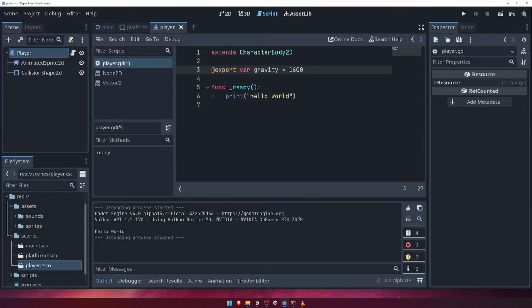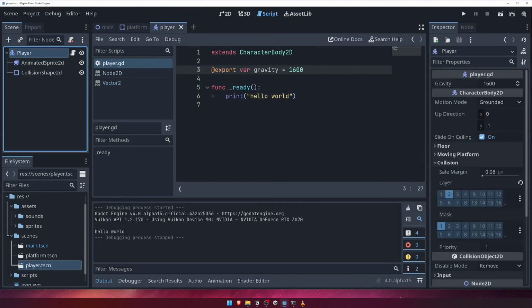The export keyword exposes the variable to the inspector where it can be edited at design time. If we quickly jump over to the inspector, we can now see that our gravity variable is displayed and we can make adjustments directly in the editor. With the strength of gravity defined, we need to apply it to the player.